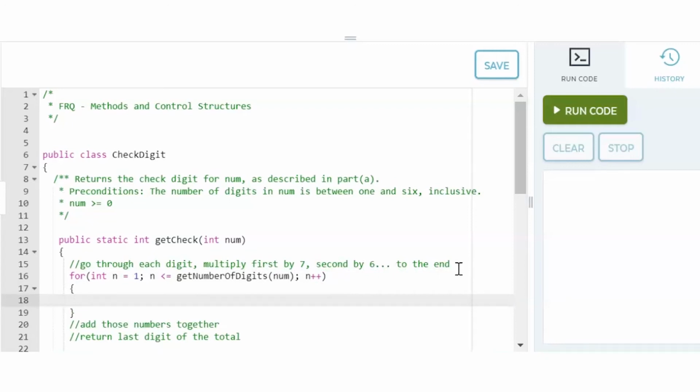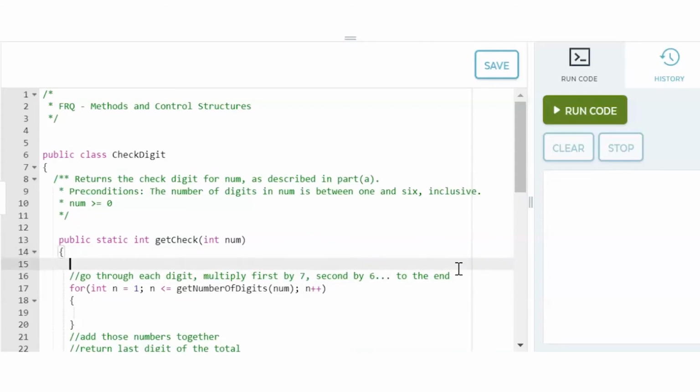Okay, so inside of this for loop, I'm going to need to keep track of a total. So let's actually create a total variable and set that to 0. So here I'm going to say total plus equals, let's see, get digit. And remember, I'm getting the digits of the number num, and I'm getting n. Okay, and then I need to multiply this times something.